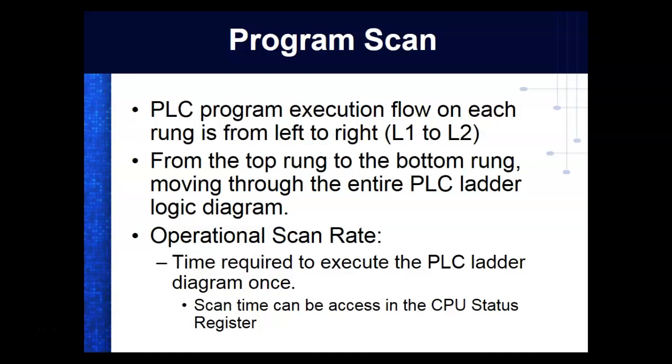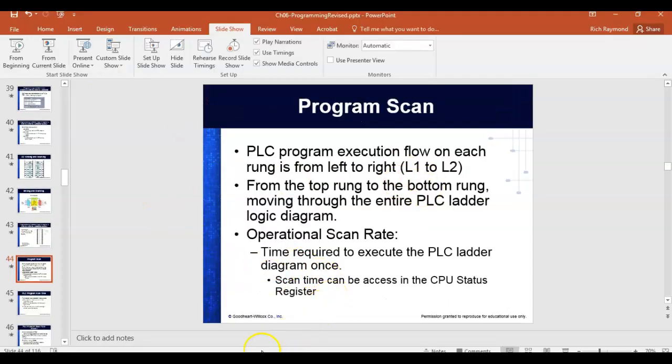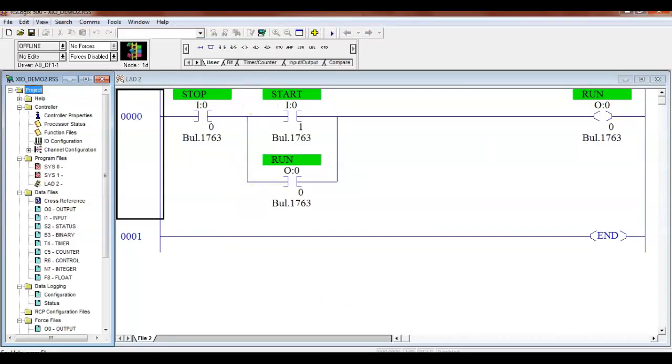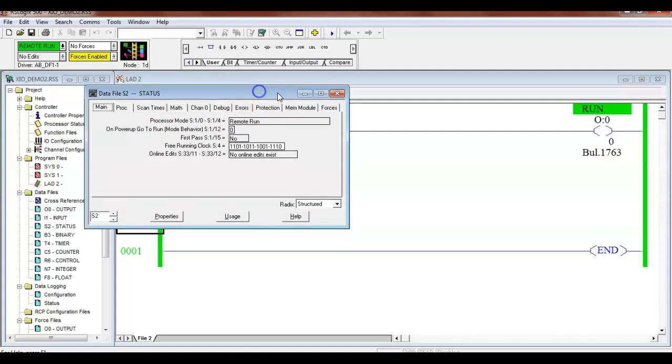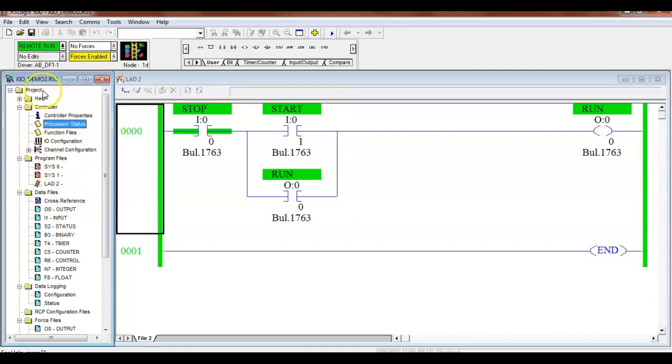Scan rate: the time it requires to execute the PLC ladder diagram. Scan time can be accessed in the CPU status. So over here, I'm going to go back online. The program's running, but right here under status, what's this over here called? The project tree. It's on the test. Good.